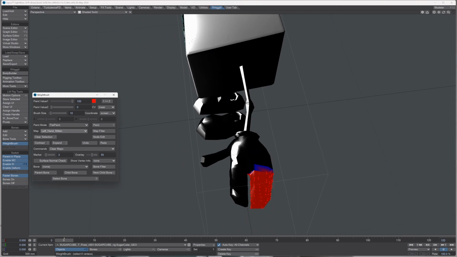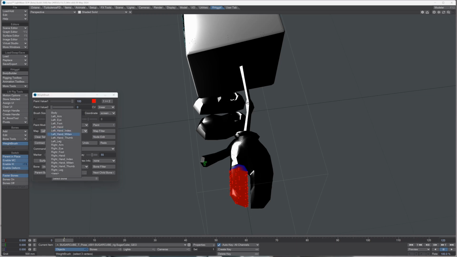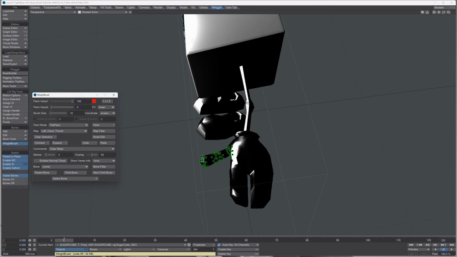Now I'm going to unhighlight that, and let's go with the index finger. So highlight that. That's fine. So it's the index finger paint. I'm happy with that. Sorry, I keep making the same mistake. And now I'm going to do the thumb. So let's just expand that out.